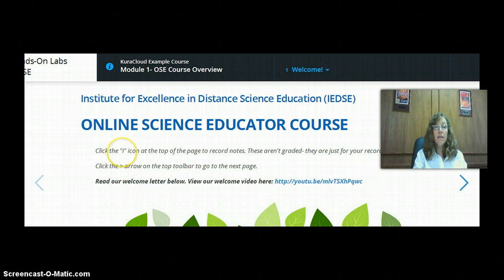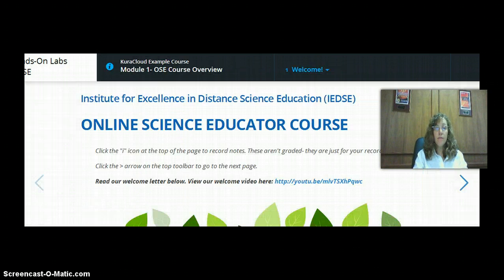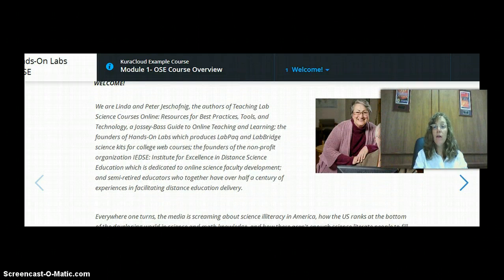You'll see here it says click on the eye icon at the top of the page to record notes. So we're going to click on this eye icon. And this opens a notes panel. Here you can take notes right in the cloud and download them at the end of the module. And this is just for you. This is not for assessment purposes. If you need to access this video again, you'll see that the URL is here as well. And read on for a welcome letter from Peter and Linda.